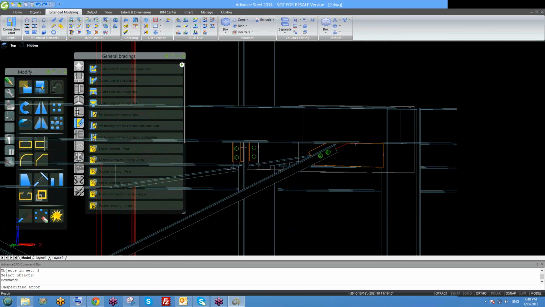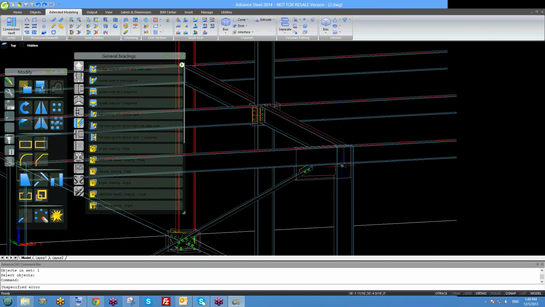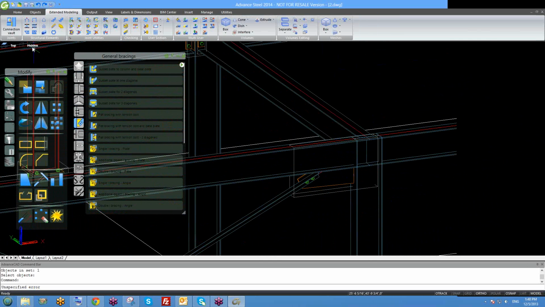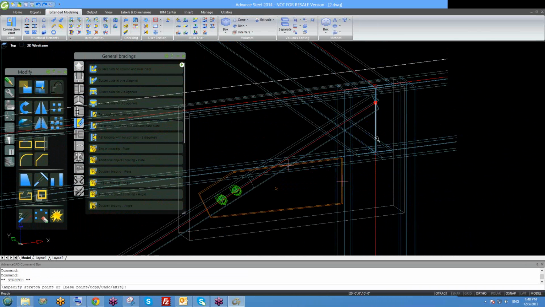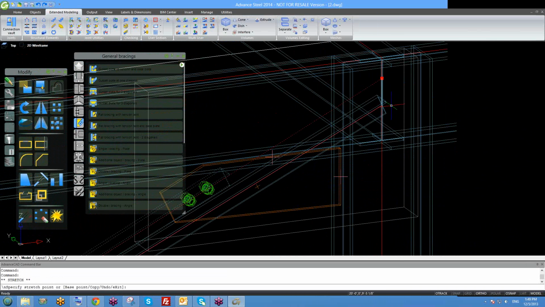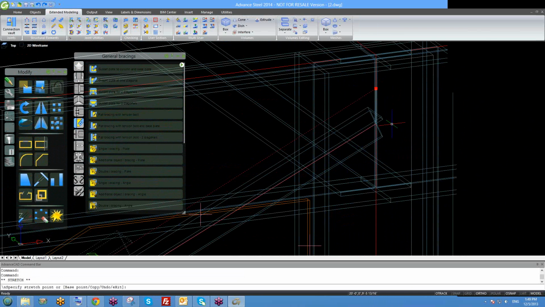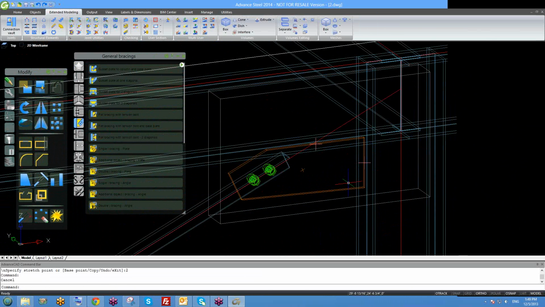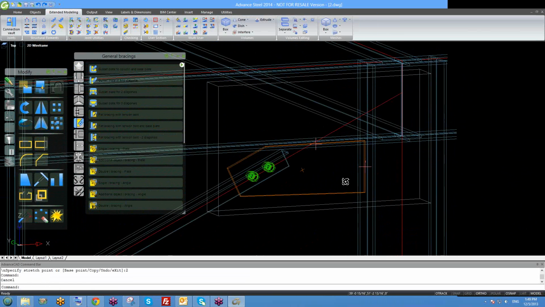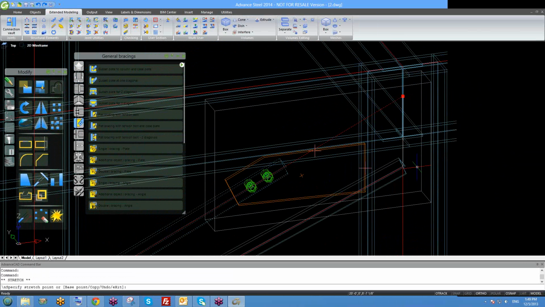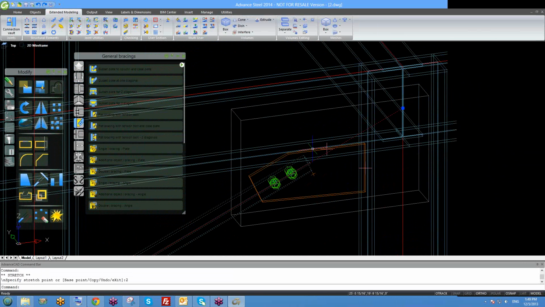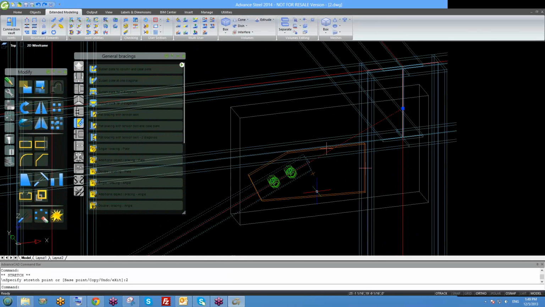You can always come here, even if you have your connection created, and go back to the 2D wireframe and play with your bracing position. Let's say I'm going to stretch it down by 2 inches. You can see it's going to change and update your connection. Go down by another 2. You can see how it changes. So you can always do that.